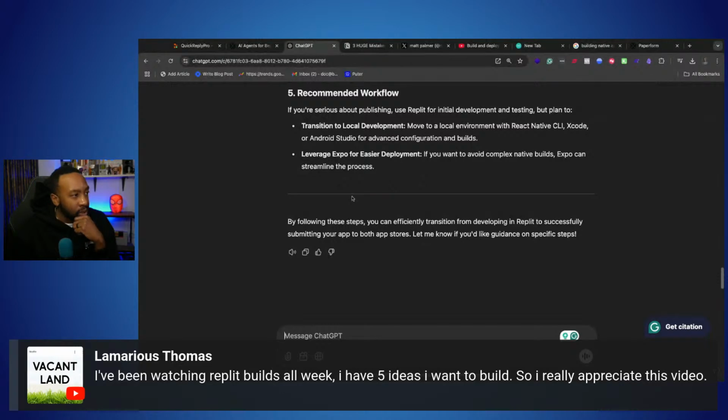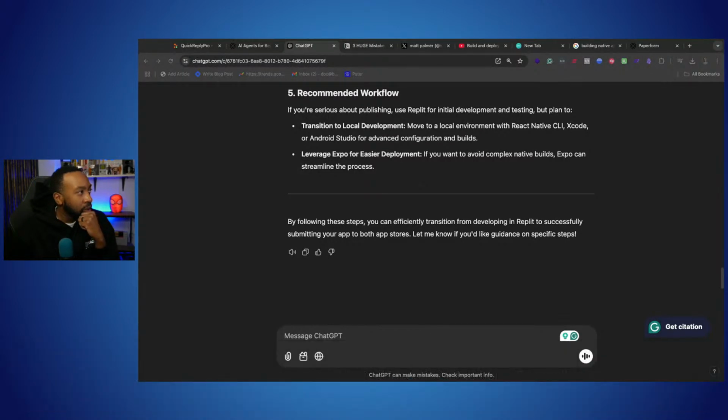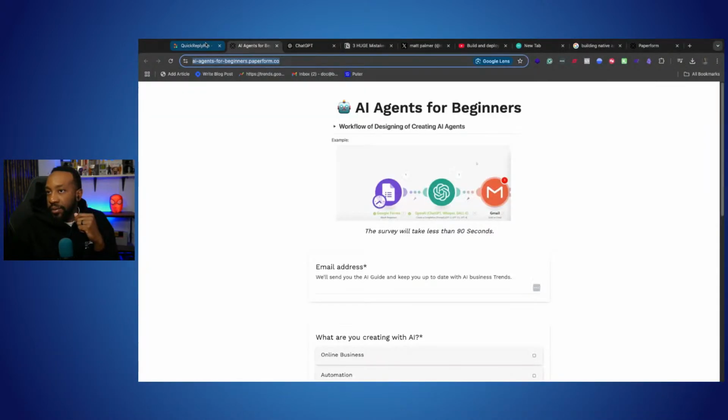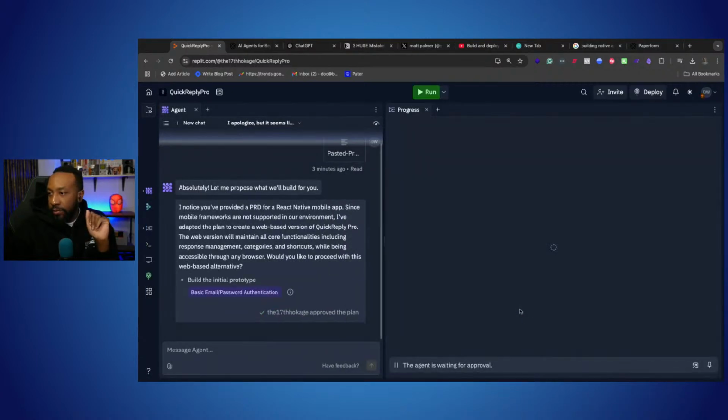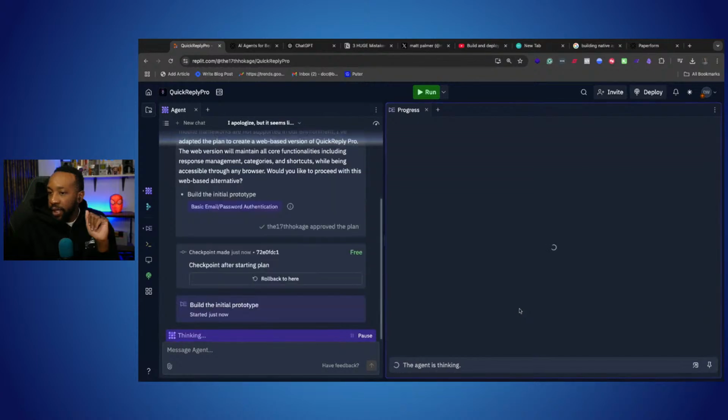Okay. We can do that. All right, let's take a look. Build the initial prototype. So we can do that. And then I'll probably just have to export. So one step at a time. Let's do that. Let's plan and start. The agent is thinking. Checkpoint after starting plan. It's free.